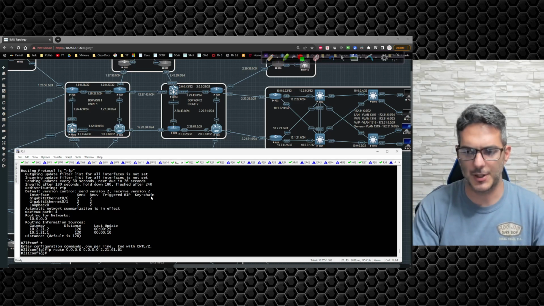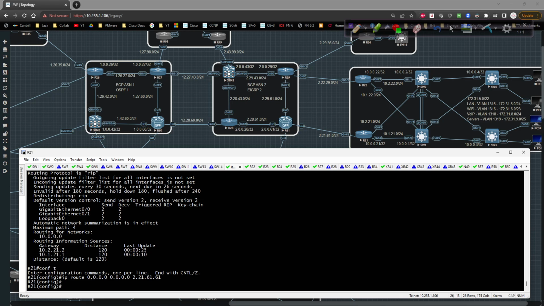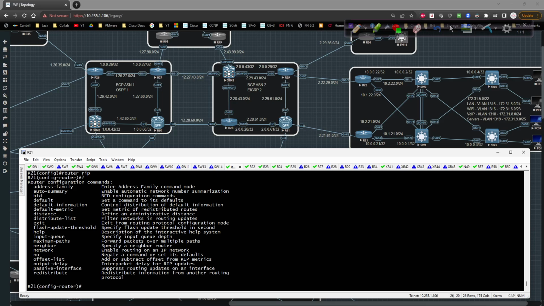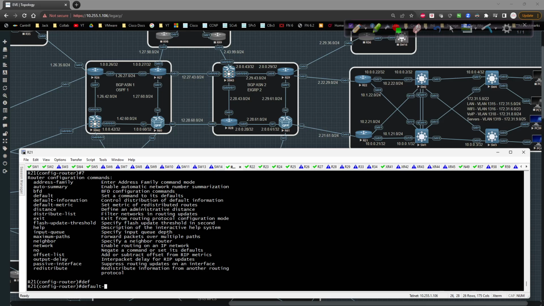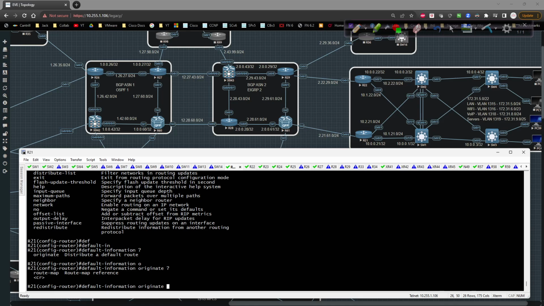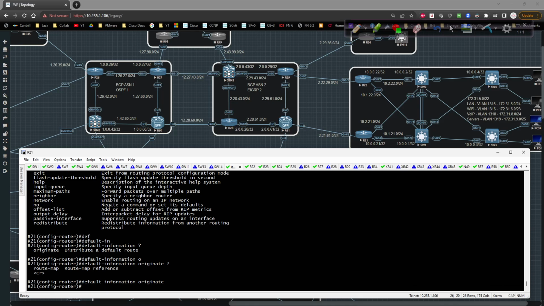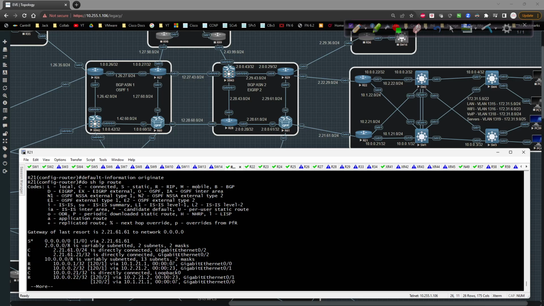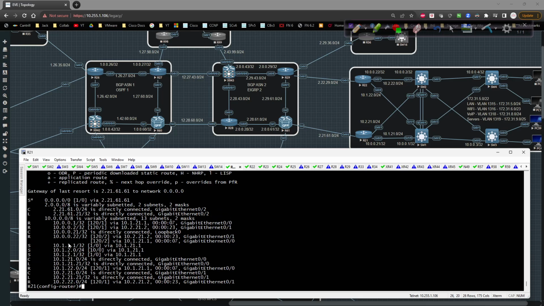So what I'm going to do here is type in router rip, and I'm going to type in the command default-information originate. And then if I wanted to, I could redistribute static, but since I have a default route, if I do show ip route, I have a default route in my routing table. I should actually get rid of some of these static routes that are here.